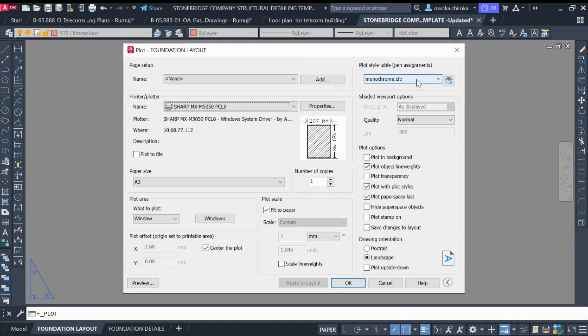Then I want to choose print on monochrome. If you want to print in color, you just come here and choose none or AutoCAD. But I want to print with black and white printing, so I'll choose monochrome, and I'll click on one, and then I'll choose my paper size, which is A3.